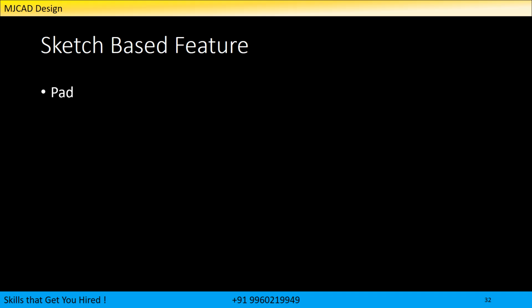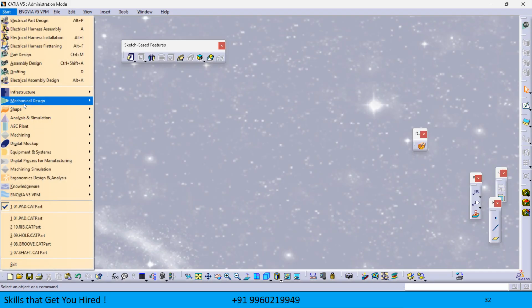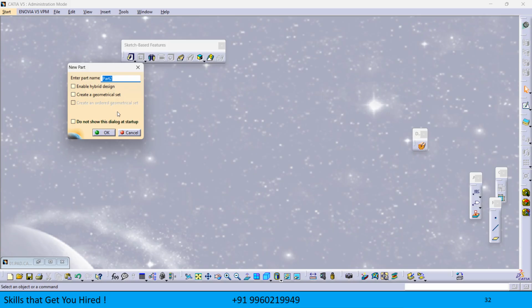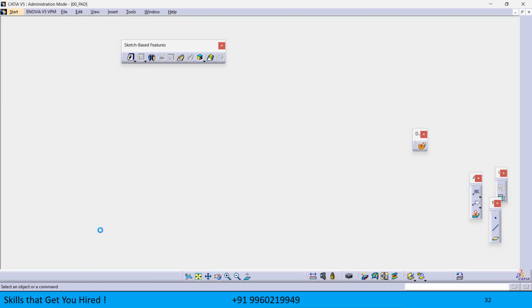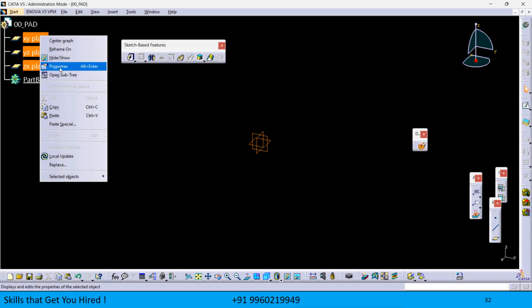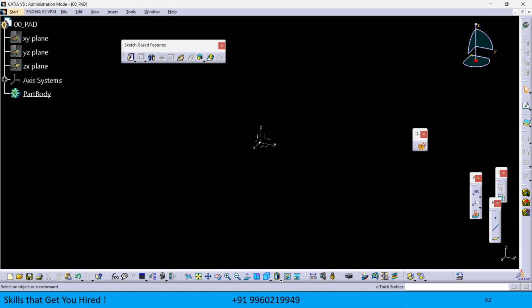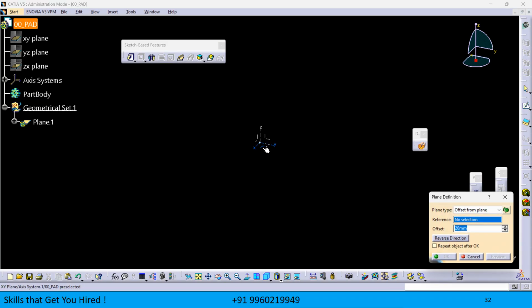So I'm switching to the software. Click start, mechanical design, part design. Give the file name, click OK. Hide all these planes, insert one axis system, add different planes.